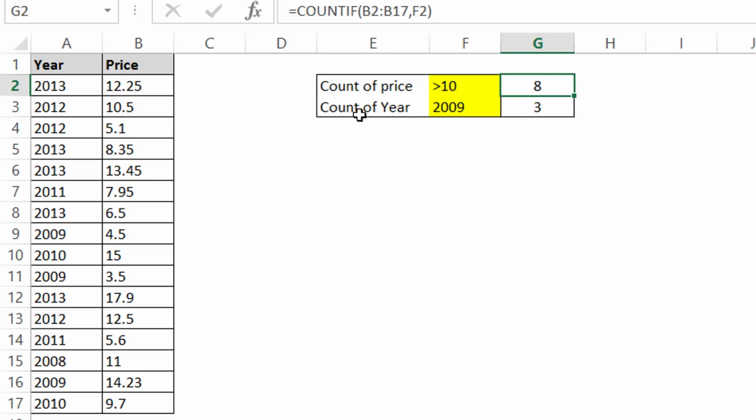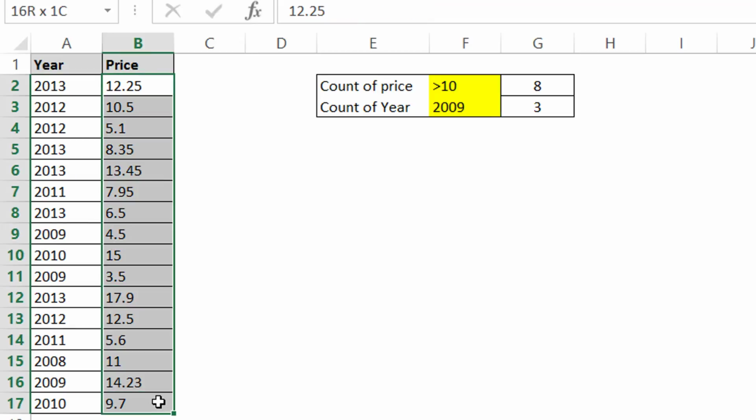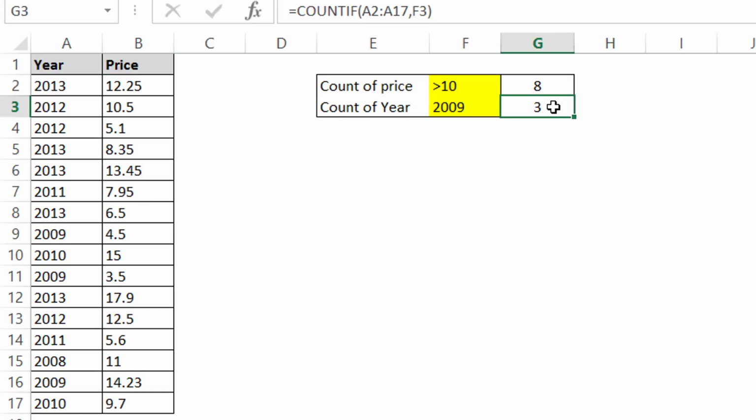Similarly, if we want to count the number of years of 2009 which are present in this data, you can give the same COUNTIF, and the range is this. So if we give the COUNTIF function, we can understand that year 2009 appears 3 times: 1, 2, and 3. So that brings us to the end of the COUNTIF function.